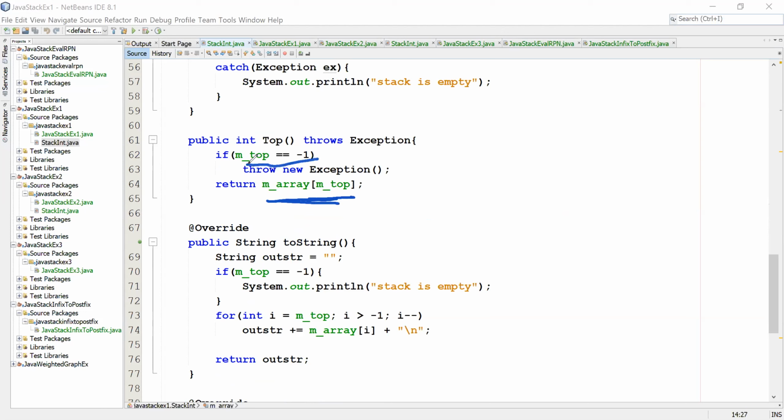If your stack is already empty, you have nothing to retrieve. That's why over here it says I'm going to throw an exception. So this method throws this exception, and over here to throw the exception, there's a throws clause.